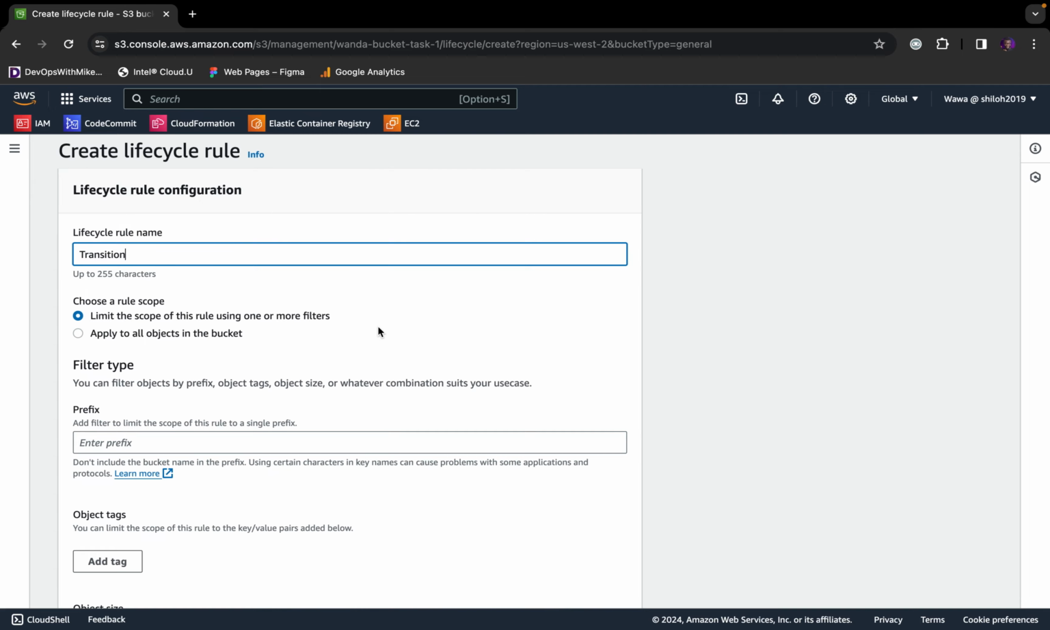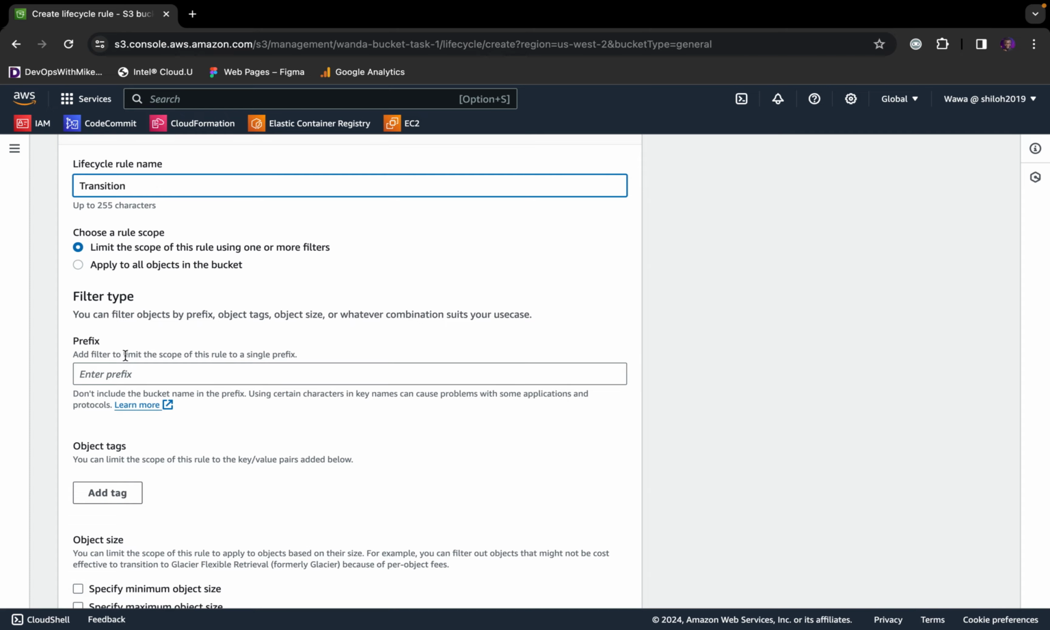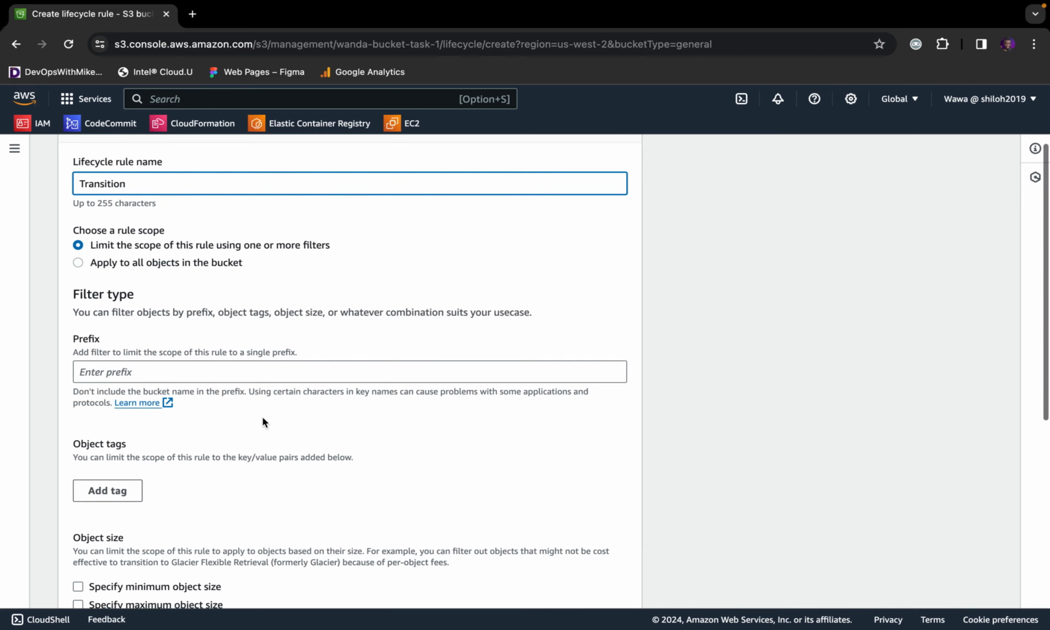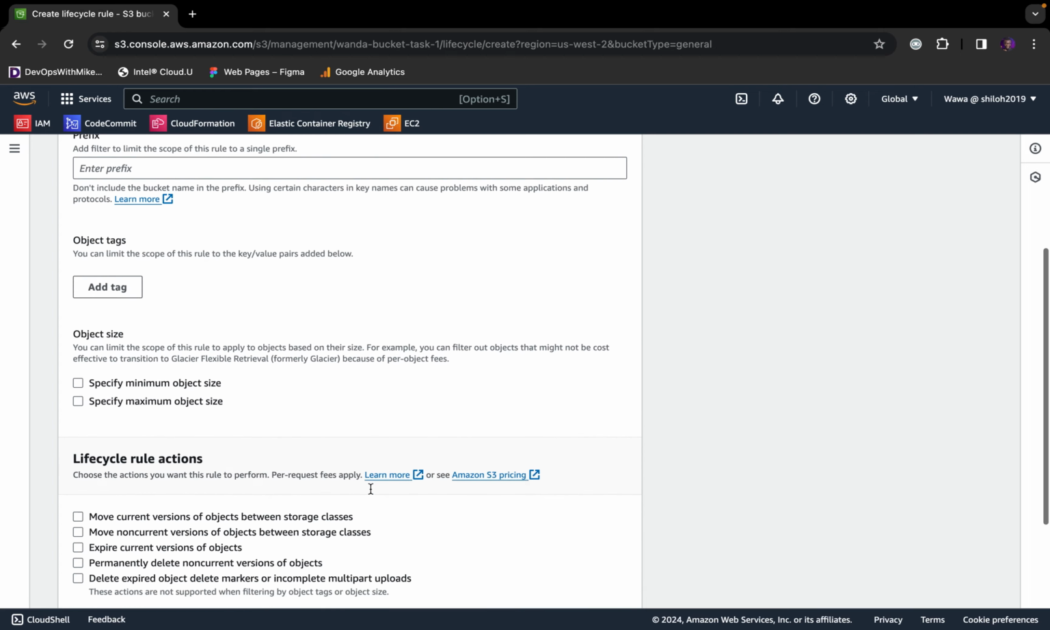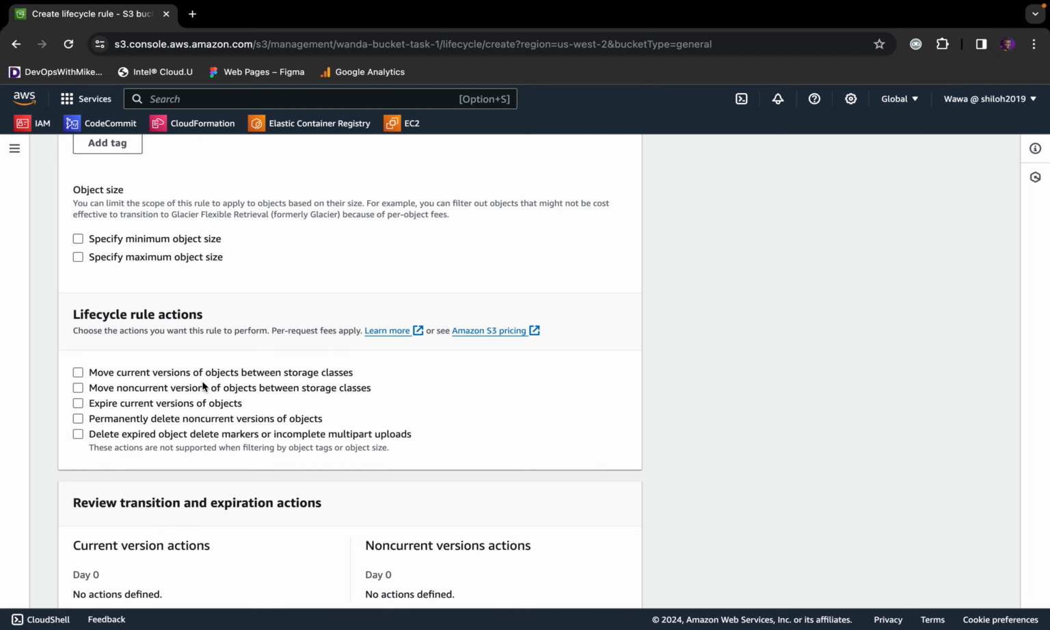Once you click on transition, now there is no need for you to select any of these prefix. The most important thing is for you to look at the life cycle rule actions. Now you say choose the actions you want this rule to perform, per request fees apply. Now, do you want to move current versions of objects between storage classes? Do you want to move non-current versions of objects between storage classes? Do you want to expire current version of objects?